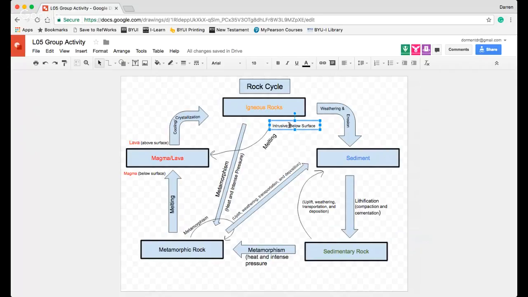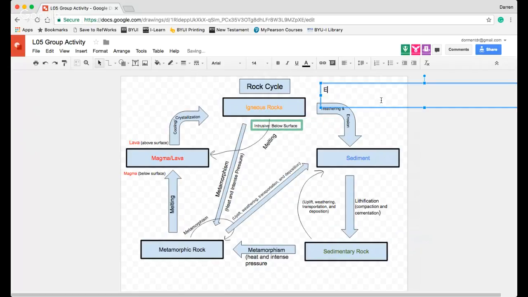I'm going to grab your intrusive and I'm going to slide it over to the left. Yeah, go ahead, place it over. And I'm going to grab my melting and I'm going to move my melting over a little bit too.